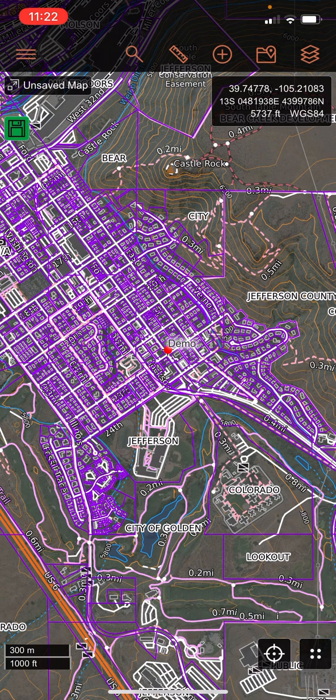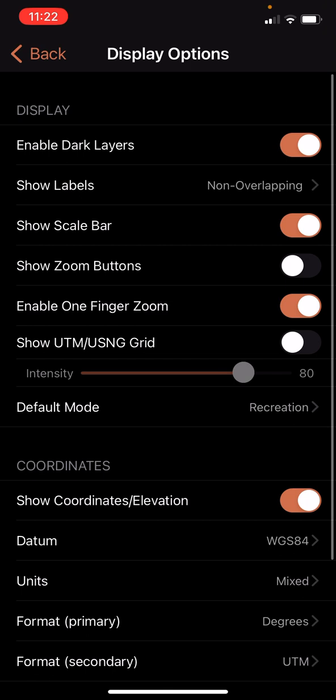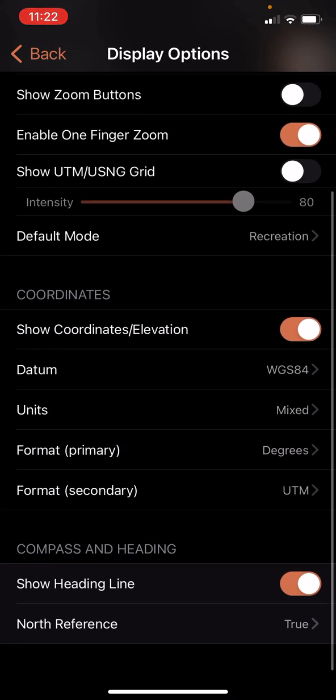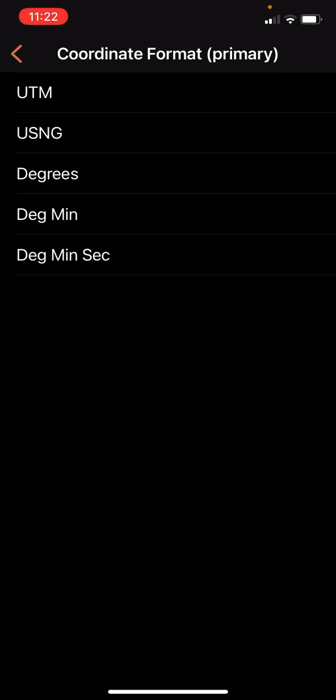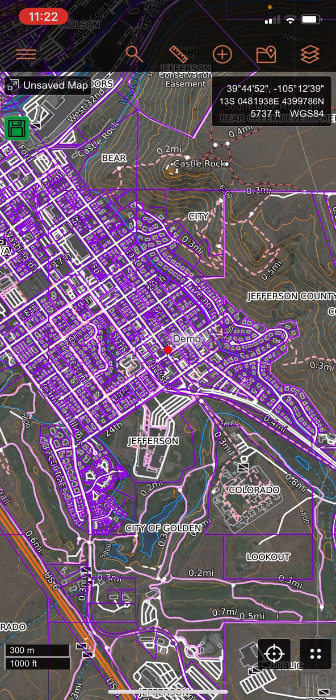To do that, I'm going to hit the triple bar icon in the top left, go down to display options under configuration. Scroll down, and you can see that under the coordinates section, you have format primary, format secondary. My format right now is degrees, and I can change this to degrees, minutes, and seconds. This makes it really easy. So now my primary coordinate type is degrees, minutes, and seconds. I'll back out, and we can go back in, hit the plus icon again in the top right corner, and you'll notice in the box in the top right that the primary format is now degrees, minutes, and seconds.